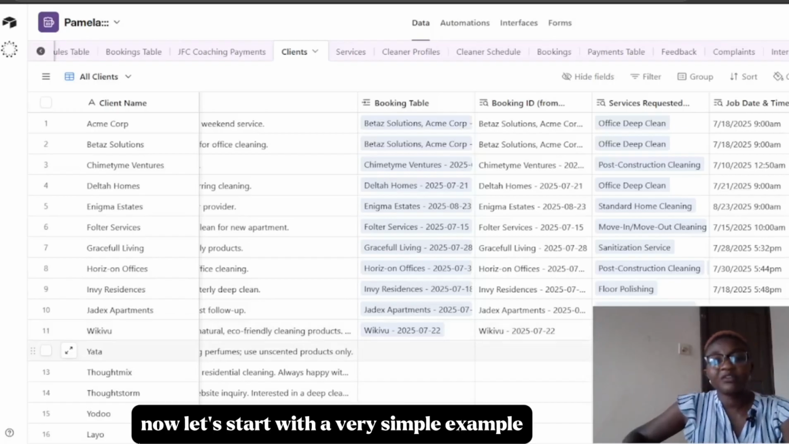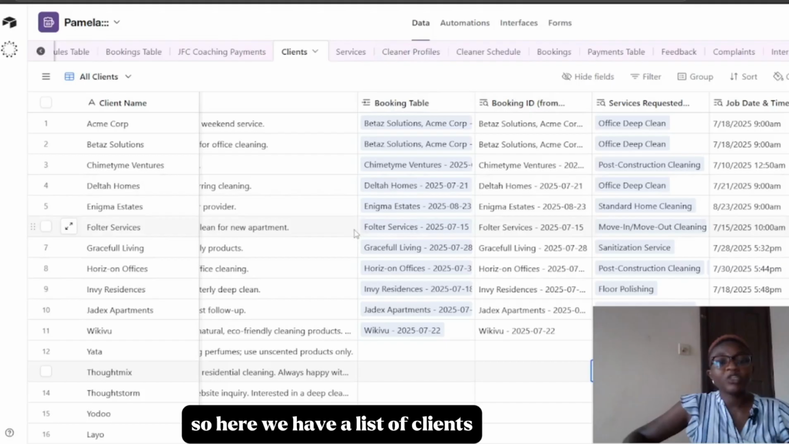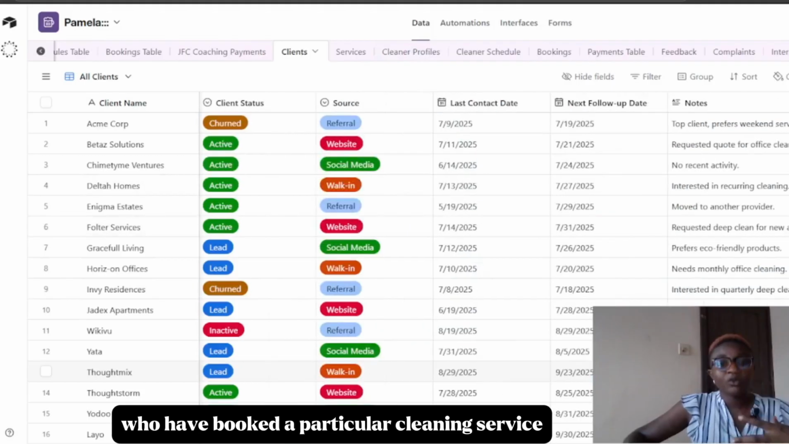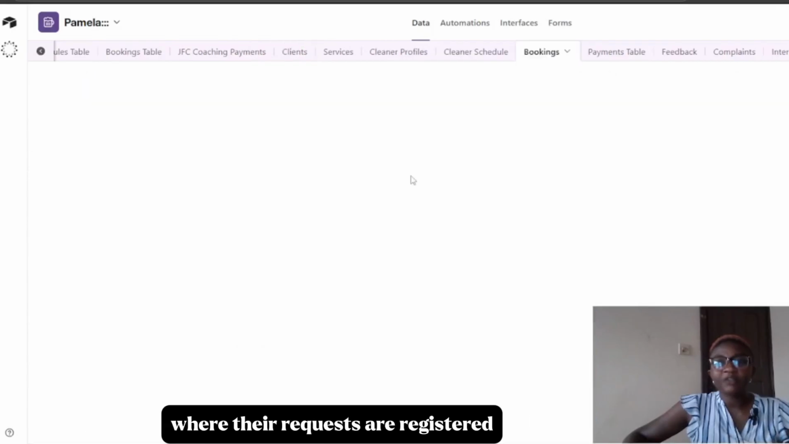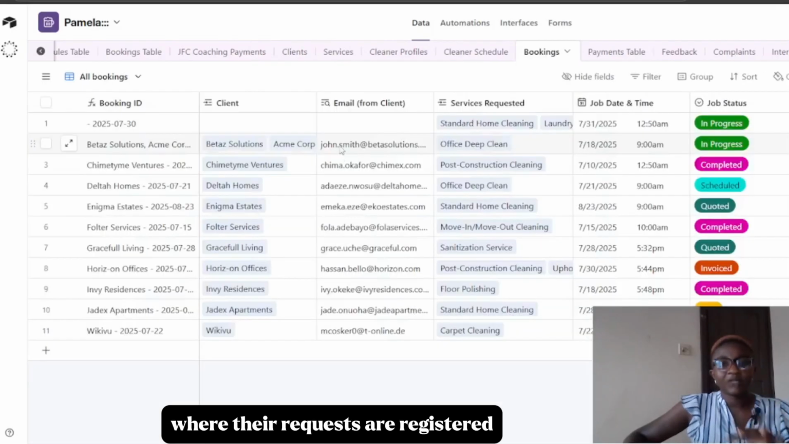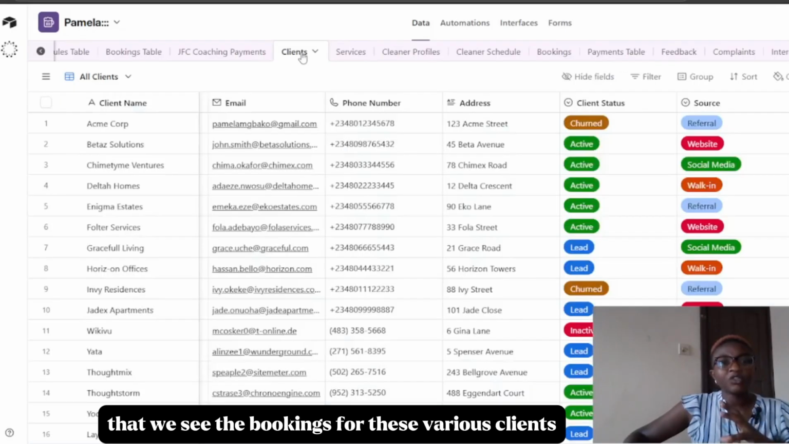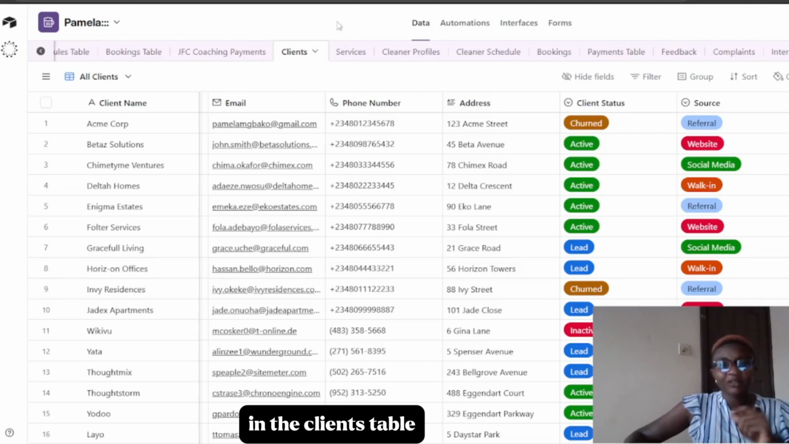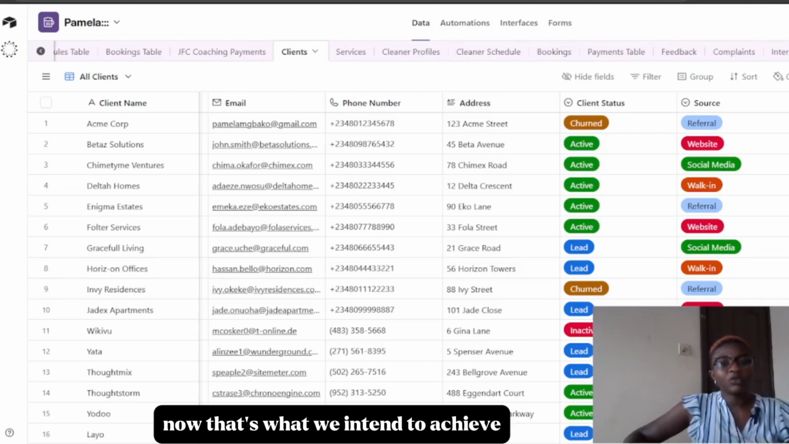Now let's start with a very simple example, a clients table and a bookings table. So here we have a list of clients who have booked a particular cleaning service, right? And then we have the bookings table where their requests are registered. Now, the idea is to ensure that we see the bookings for these various clients in the clients table without having to go all the way to the bookings table. Now, that's what we intend to achieve.